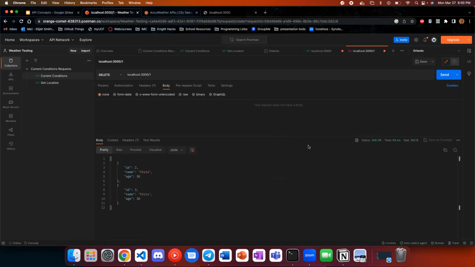Let's just see if our delete works. So we deleted ID 1, which was Bob, and we can also delete ID 2. And then we can also delete ID 3. Okay, and then everyone is gone. So our delete request works perfectly. So now let's go back.